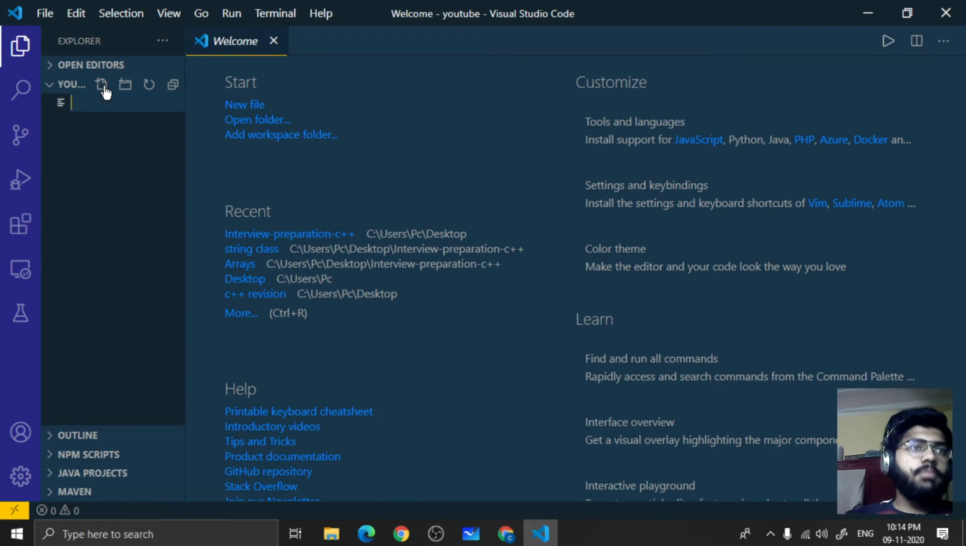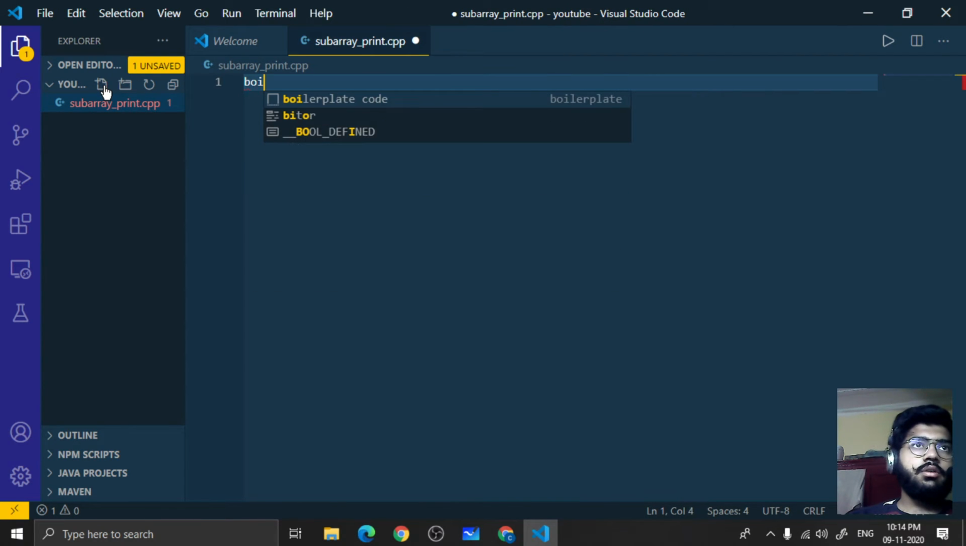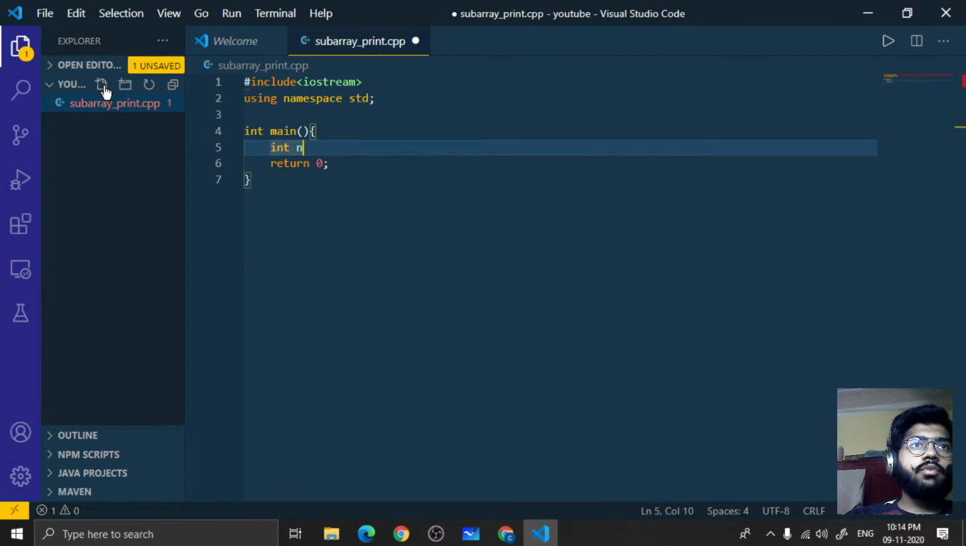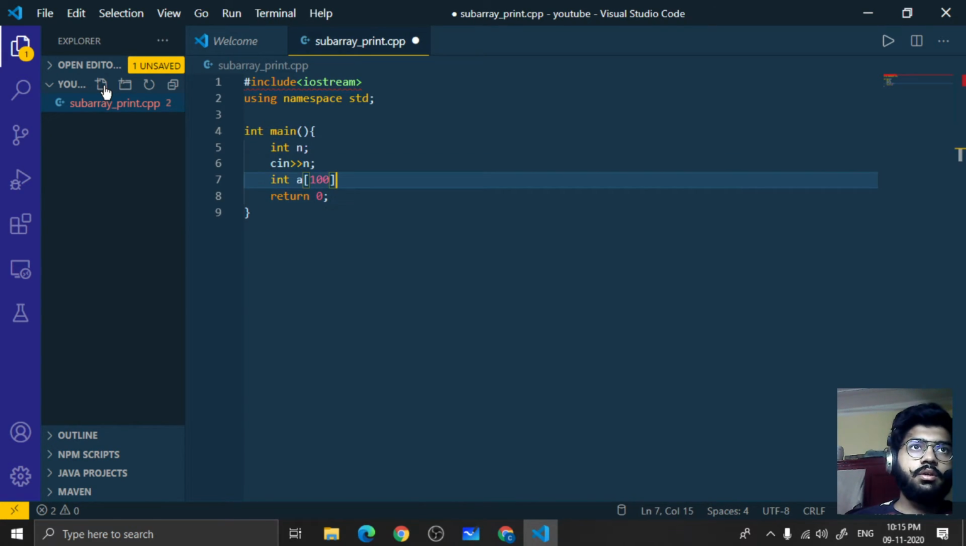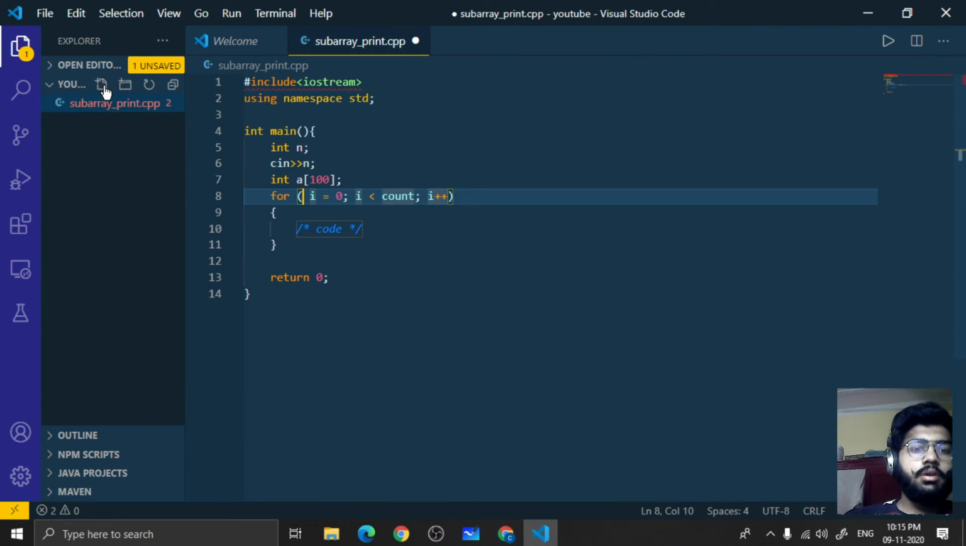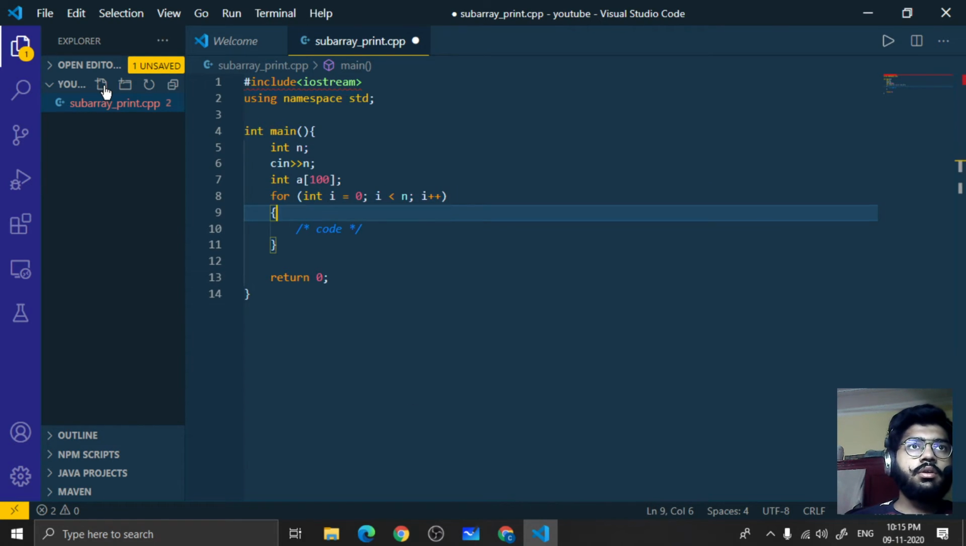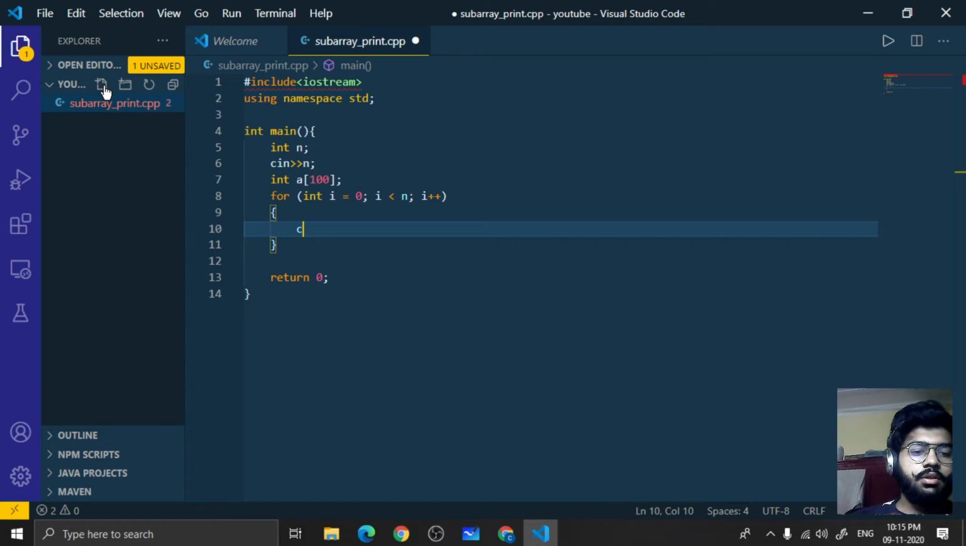Okay, so let me make a file, subarray print dot cpp. Let's add some boilerplate code here. First of all, I will take the input n from the user, and then I will make an array of size 100. Then I will take the input for these elements. Yeah, so input is done.